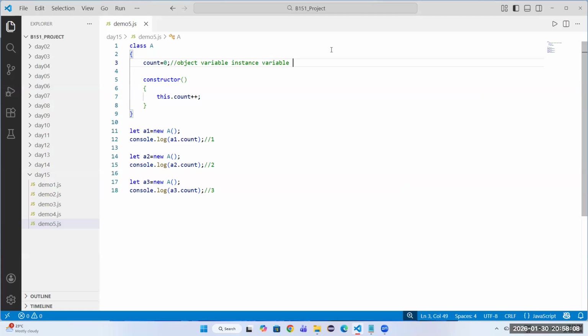Am I clear? By default, whenever we specify any variable inside the class, it will be stored inside the object, depending on the number of objects we created. They belong to the object, so they are called object variables or instance variables. The number of copies depends on the number of objects created. Each object contains its own copy. Correct? So be careful.